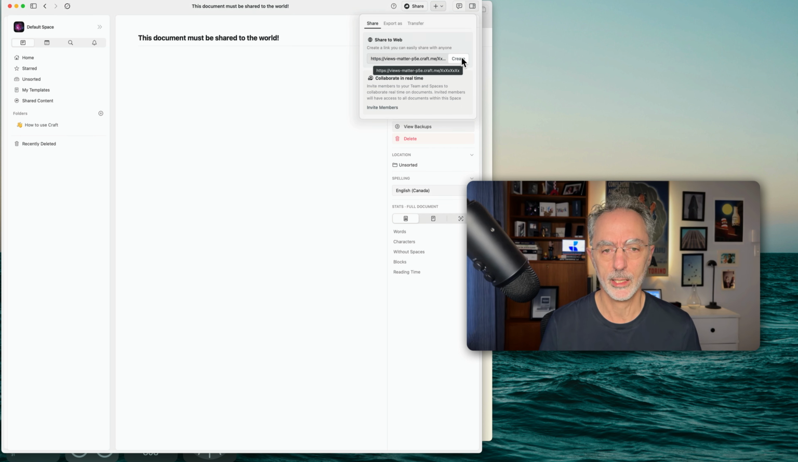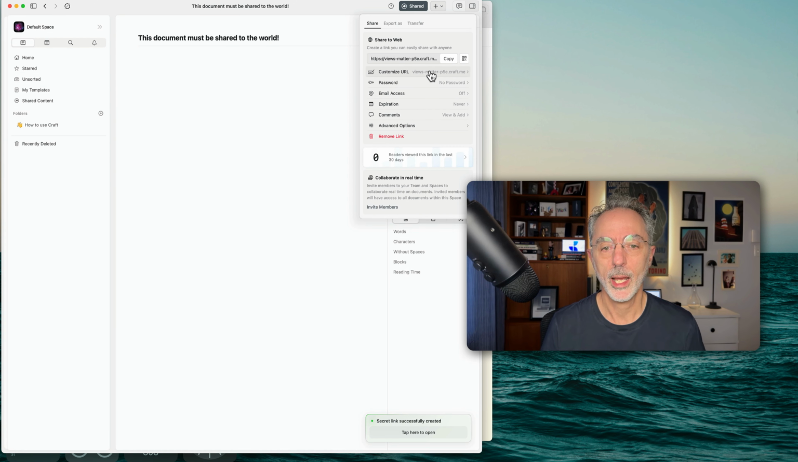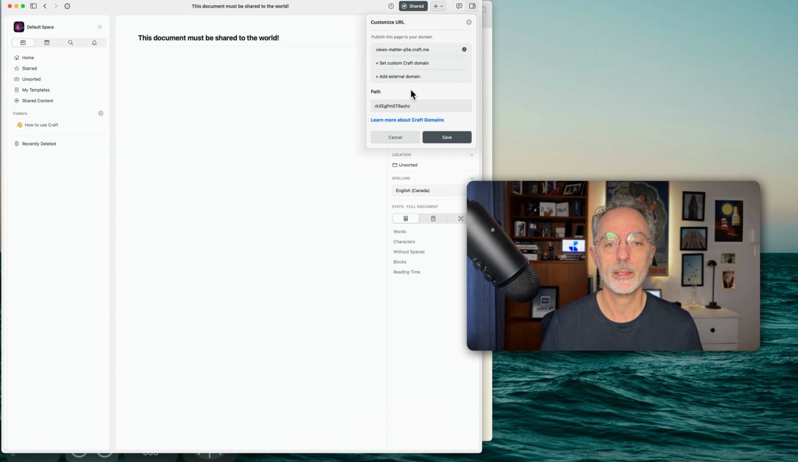And so let's say I'll share this document. Once it's shared, I can go here to customize. And as you can see here, there is a default. This is the default that has been assigned to me when I created this free theme. And I should find a different one.